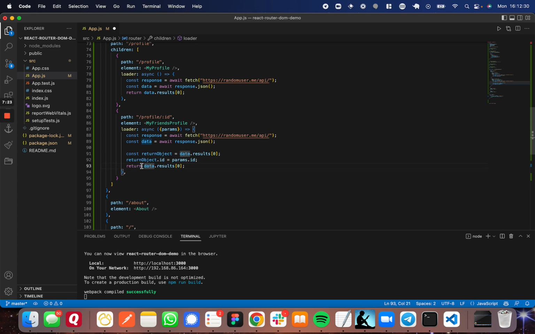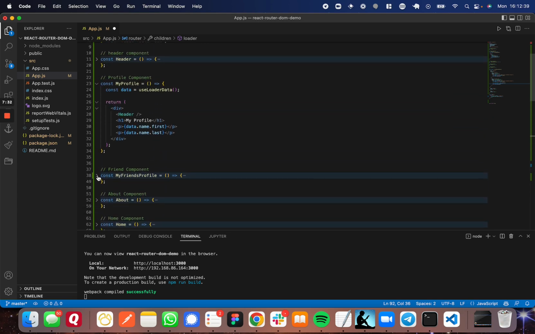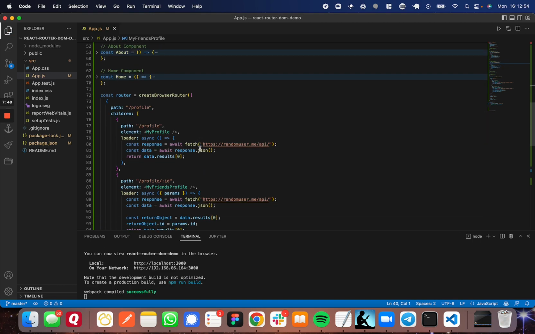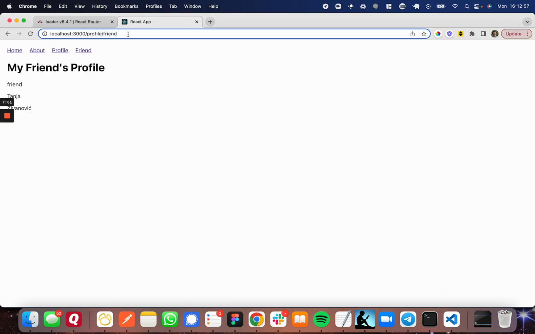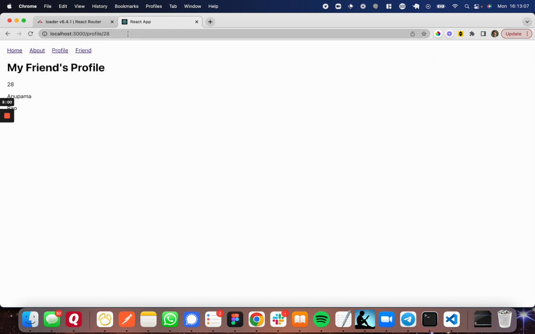So now you'll see this data result 0 will have an ID parameter, and I'm just going to go ahead and show that. I think this is on my friend's profile. Perfect. So if I go to my friend's profile, I can, let's see, data.id. Perfect. So now I'm going to come to my friend's profile. It's no longer slash profile slash friend, and now it's slash profile slash ID. So let's give it an ID of 28. And you're going to see 28 come through right here, right above the name, right where we put it. So that's how you use parameters.